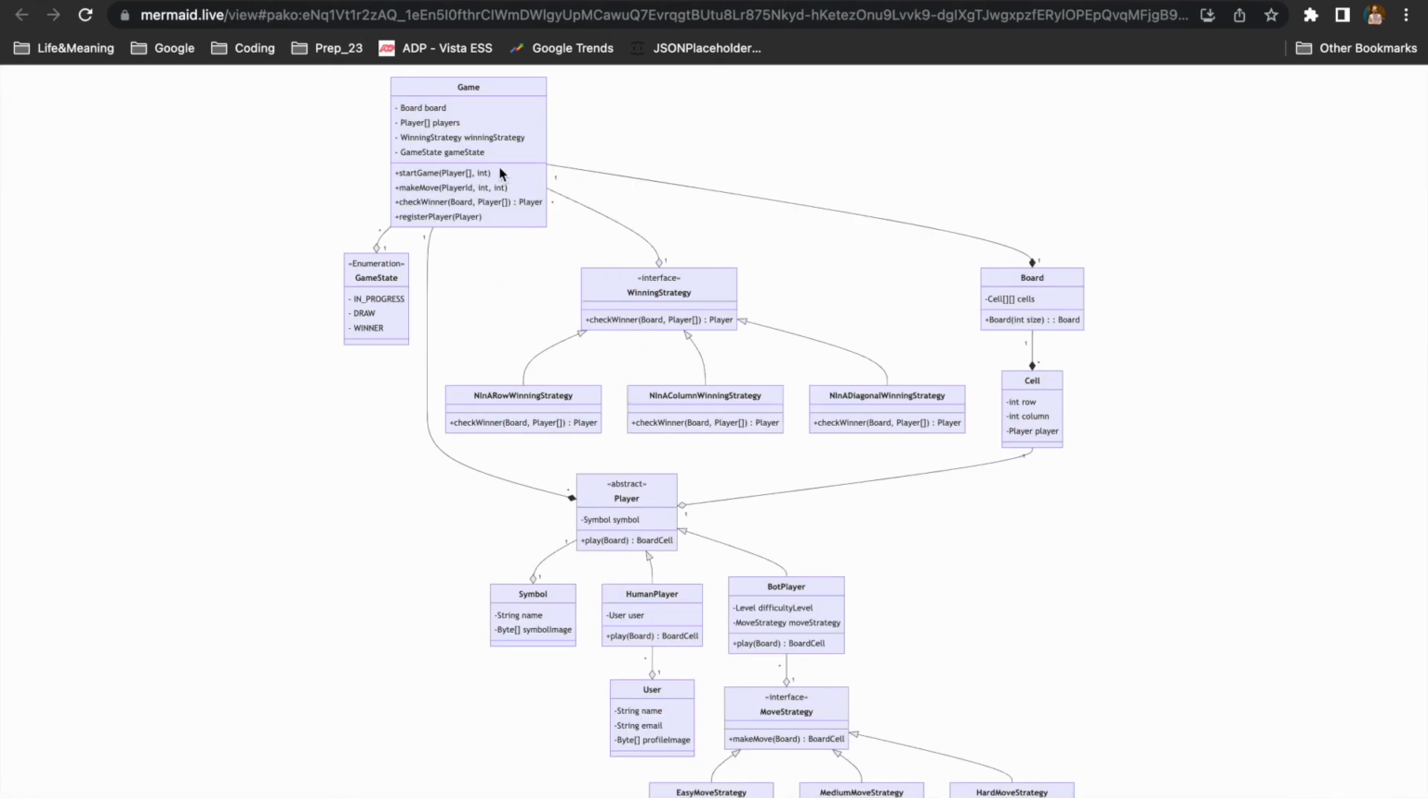I'll show you the full class diagram here. This is the final thing. If you see, this is the game class. We have the board here, and then we have all the associations. See this winning strategy, all these inheritances; all of these are inheriting from the winning strategy. I'll share this code so that you can open it in Mermaid Live. I'll share this link too, and you can check it out yourself.